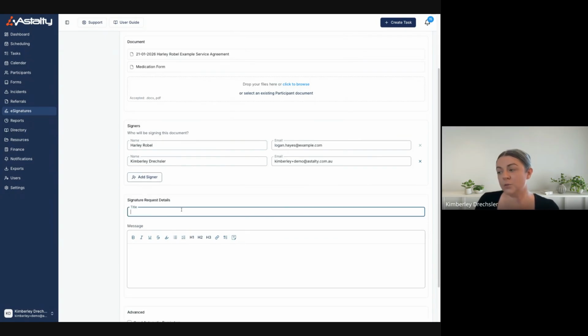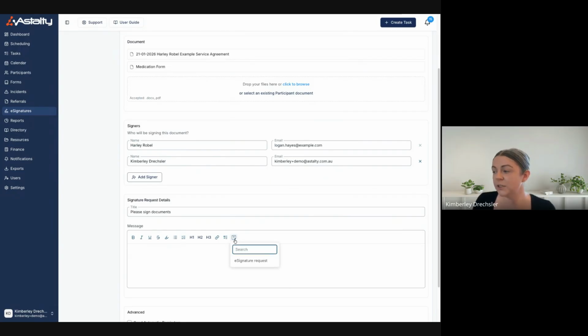Now, in our signature request details, we'll just put a title. This will be like your subject line in your email. And then you can go ahead and type in your request that will be in the email body, or you can also utilize our note templates here, which is a great feature. You'd need to set these up individually yourself as well. You can do this through your settings and through tasks and notes, and then you would just use the signature request template. So we'll go ahead and use that for today.